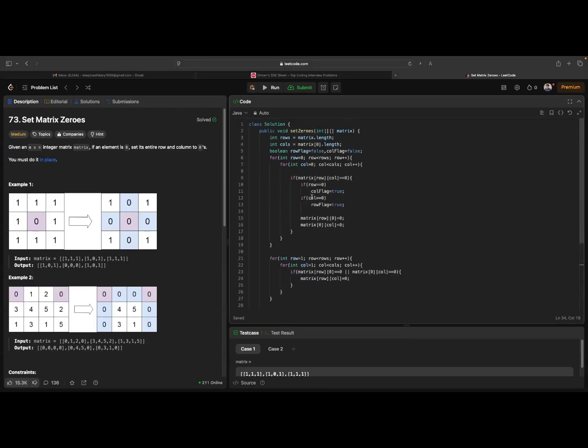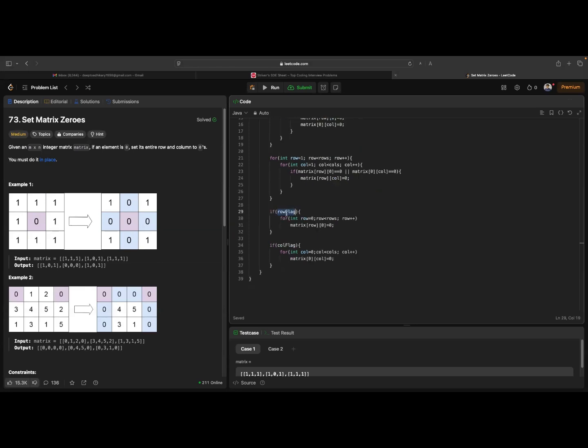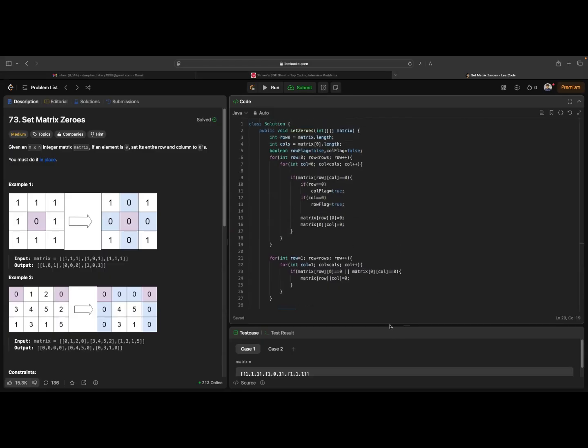And in other case, if the column is 0, if it is this one, if the column is 0 and there is a 0 in the column and it's found true, so we update the row flag variable to true in this case. And this row flag, if the row flag is true, I'll iterate through this column and convert each and every cell in this column to 0. So this is how the code looks like.